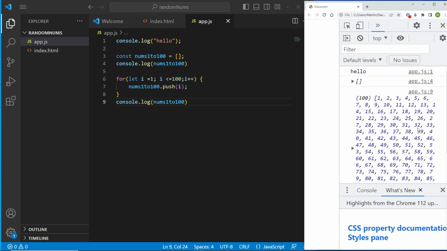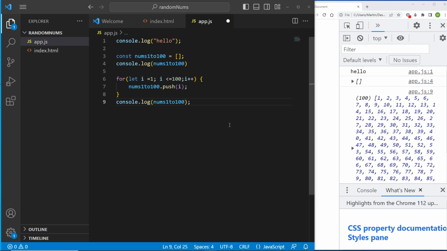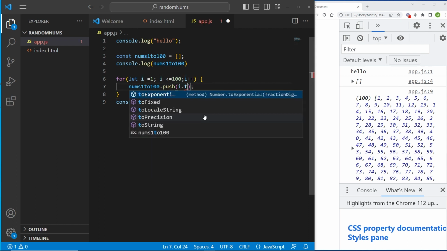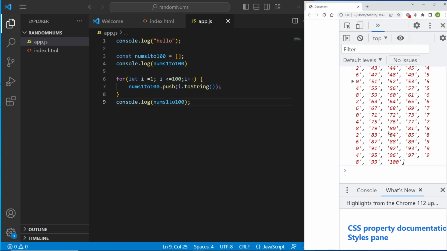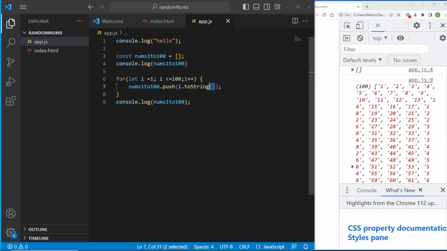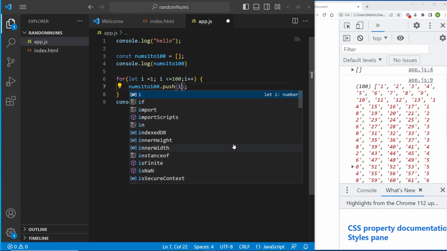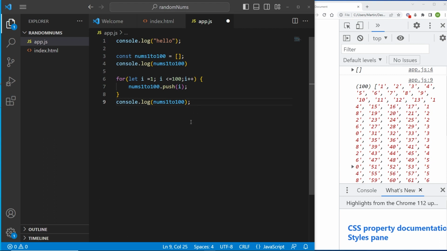Now we are going to create a function, and in the function we are going to generate the random number from this one. And by the way, these are just numbers, and if you want, we can type push i.toString, and in that case it would be a string. But I don't want to do it this way. I just wanted to very quickly show you.